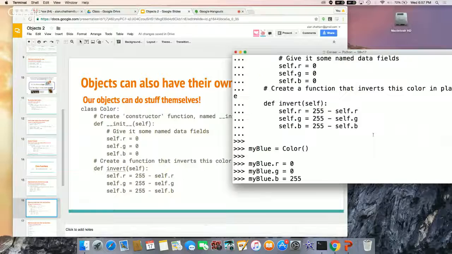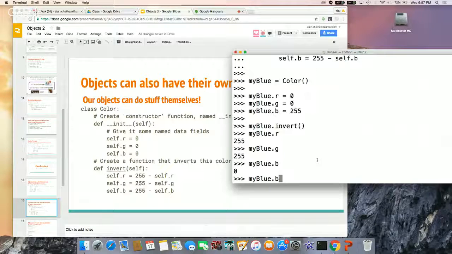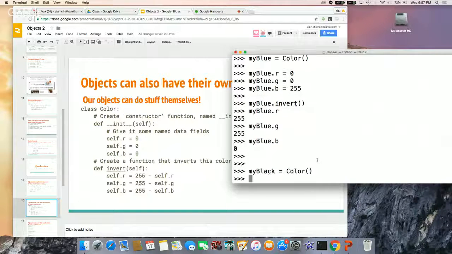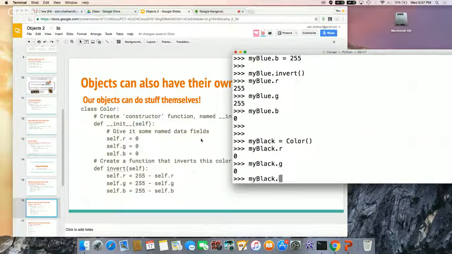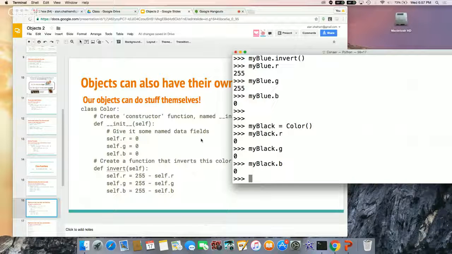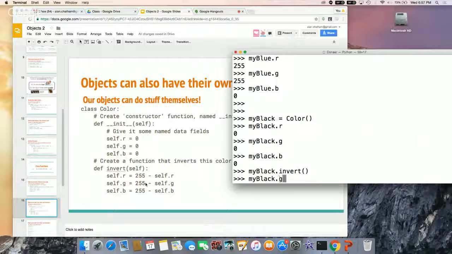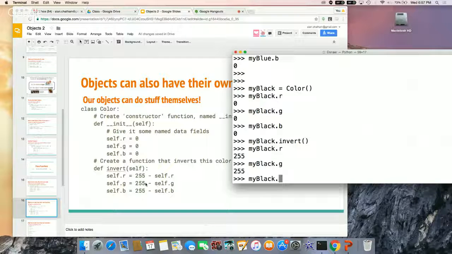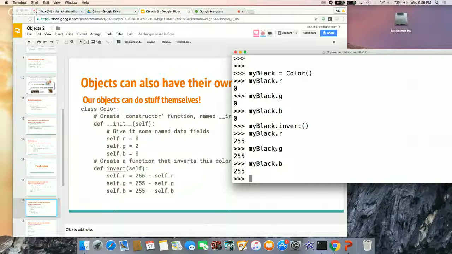So we went from, my black equals Color. Since we start off at 0, 0, 0, my black dot R is 0, my black dot G is 0, my black dot B is 0. Run the invert function that it now has. We get 255, 255, 255. It's now totally flipped. It's a white now.